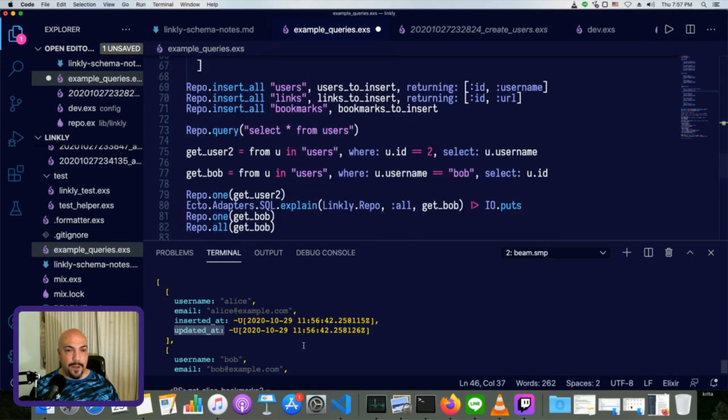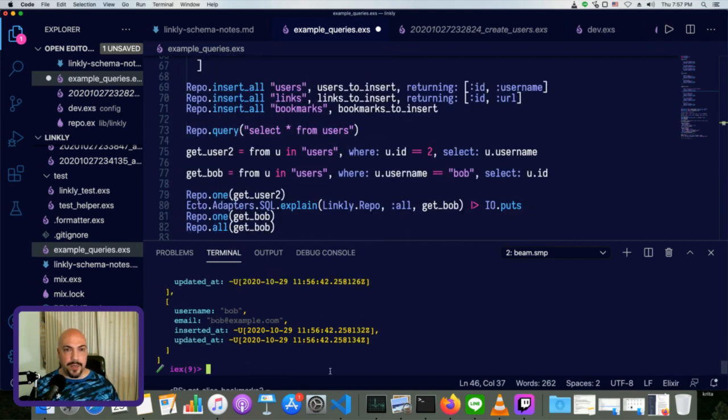All right. With all of that done, we should be able to just start inserting them into the repo. So repo.insert_all users and users to insert, just as we have up here. Then returning is going to say what the function will return after we run it. So returning the ID of the users that we've added and the username. Username. There we go.